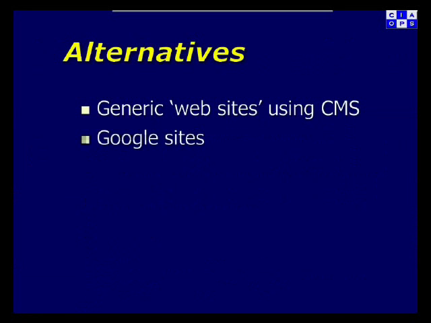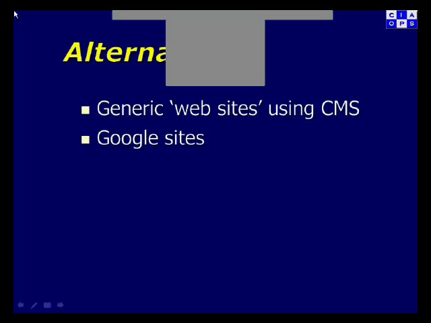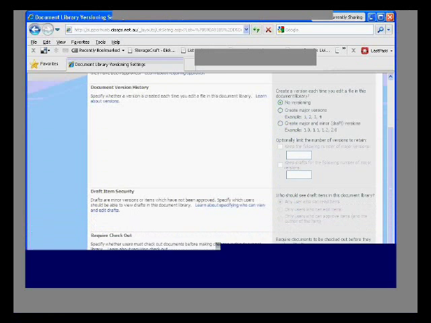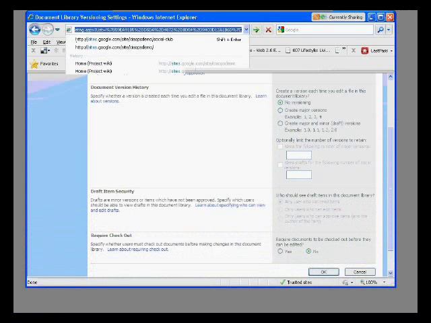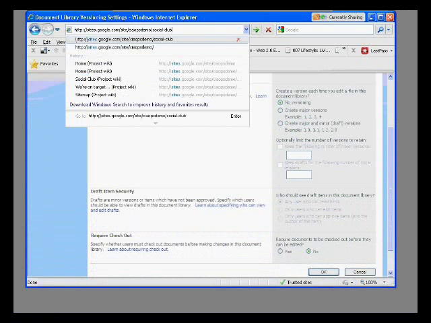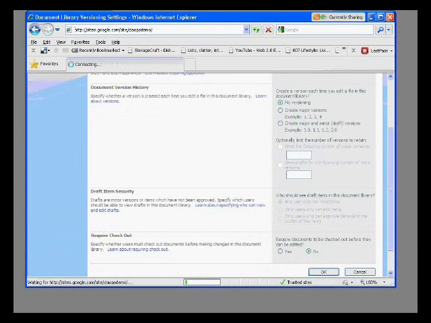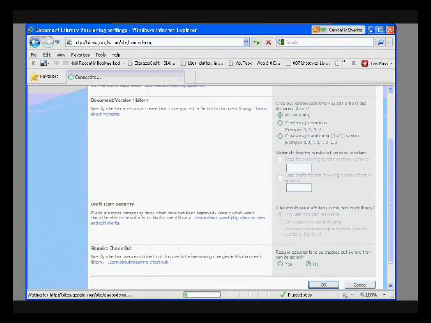Now another interesting one is Google Sites. Google Sites is obviously Google's attempt to replicate the success that Microsoft is having with SharePoint. So let me swap back to my browser and have a quick look at a quick demo I put together in Google Sites, to give you just an idea.